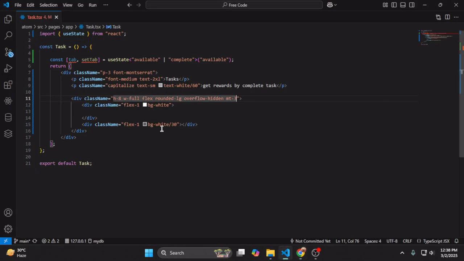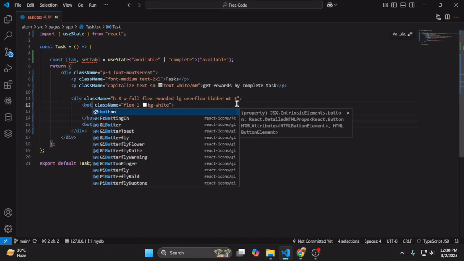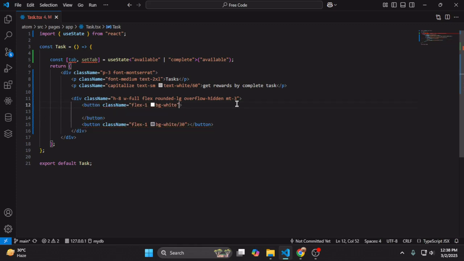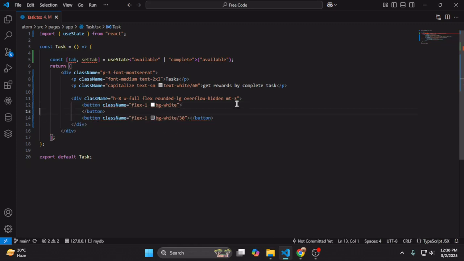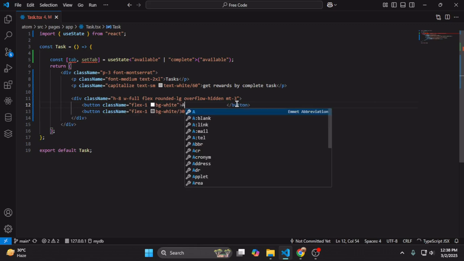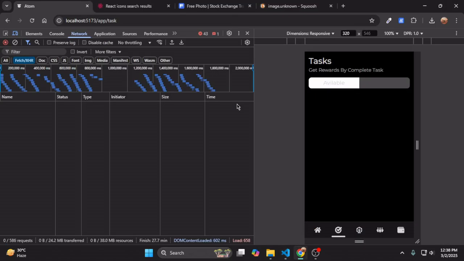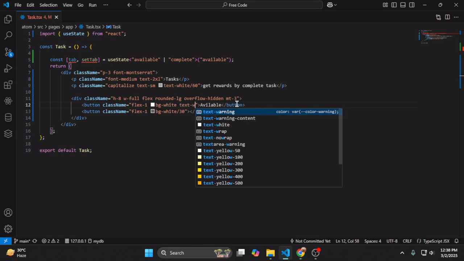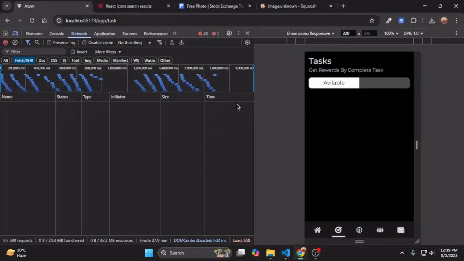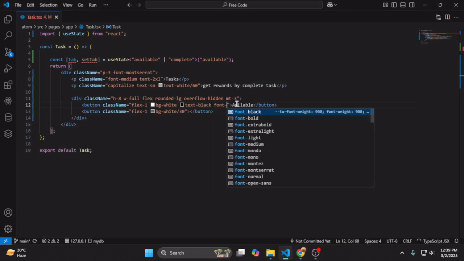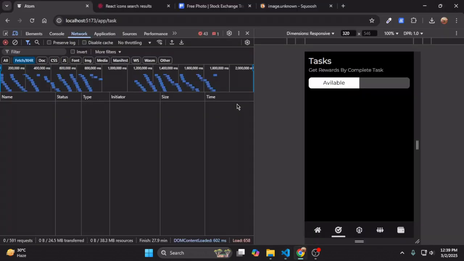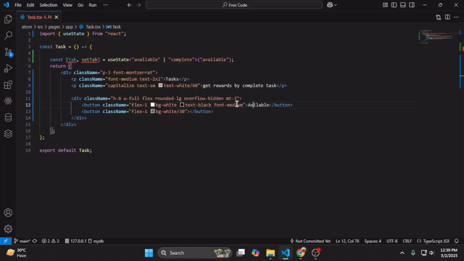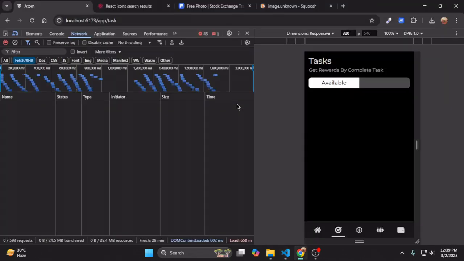Oh, great. Now I can change it to button. Yeah, I can. Now what I want. Okay. Now first one is the available. Okay, available. Now here the text is black. Now font is medium. Okay, I know available spelling is wrong. Available. Okay.